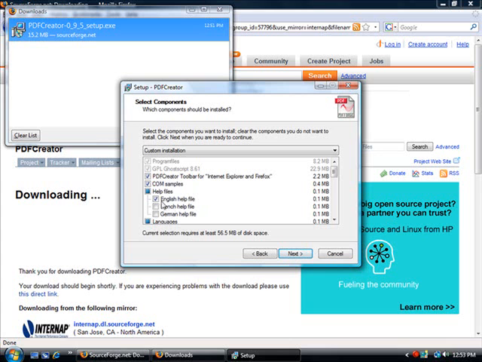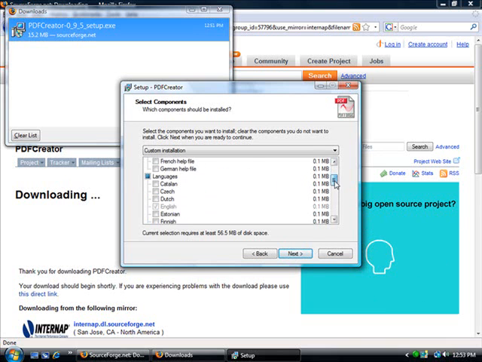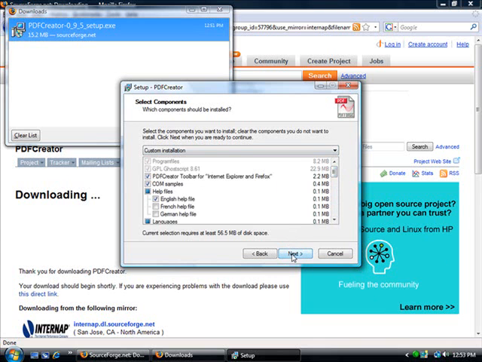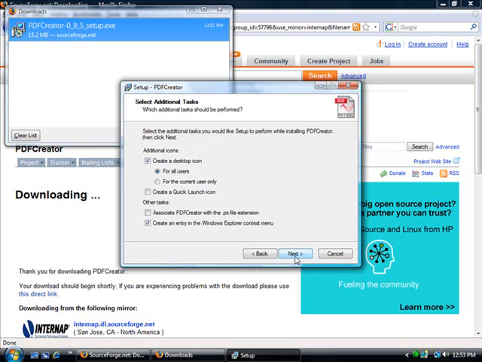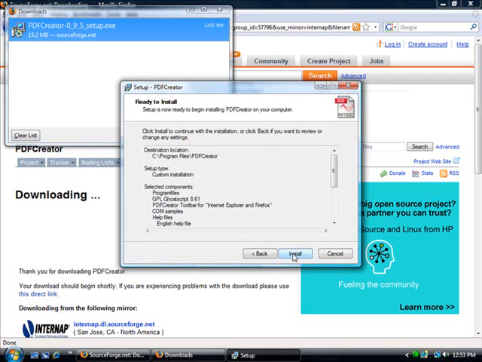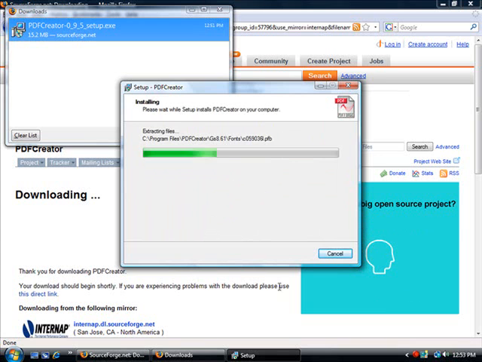It has a couple of samples. It has the help files. You can change the languages. Maybe you want to have it in other languages as well. So it has a couple of options here. I'm going to click Next. And then it's asking me where to put it, and I'm just going to keep it in the Start menu folder. Click Next. And this is just if you have lots of users on your computer, whether you want to install it for them as well. I'm just going to make it for all users. And I'm going to click Next, Install. It takes a second to install.